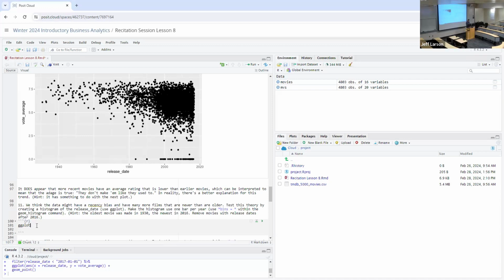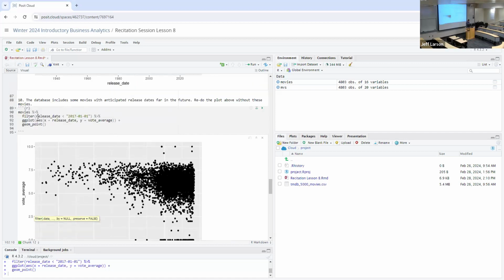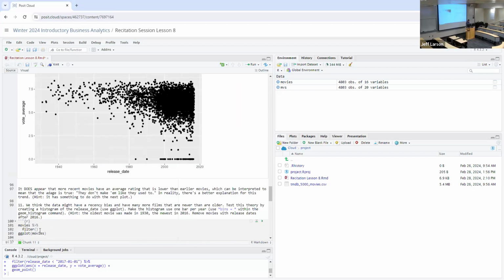So we're doing a ggplot. We're using our movies data, except we only want movies from 1930 to 2016. The oldest movie is 1930, I think, so we don't have to filter there. We're going to start with movies, and then let's filter out the movies again that were released prior to January 1st, 2017. So I'm just going to copy this. So we want our release date to be prior to that. We're going to pipe that in to our ggplot statement.